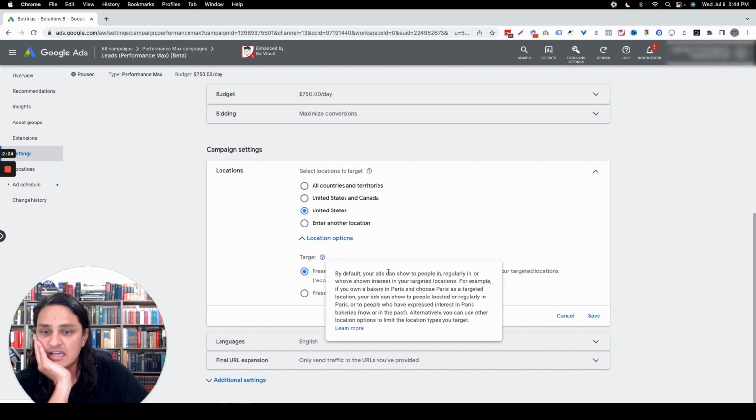And then what's interesting is they go on to kind of explain, by default, your ads can show to people in, regularly in, or who've shown interest in your targeted location. So that's the default setting for Performance Max. And then they explain why. And then here we are. Alternatively, you can use other location options to limit the location types you target.